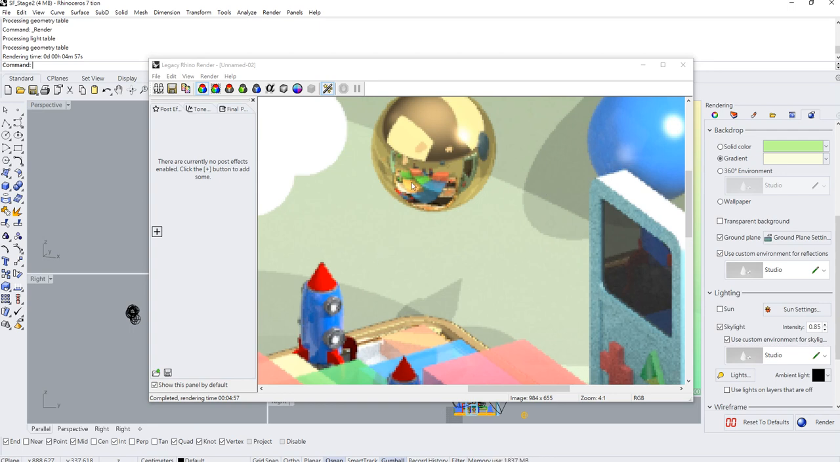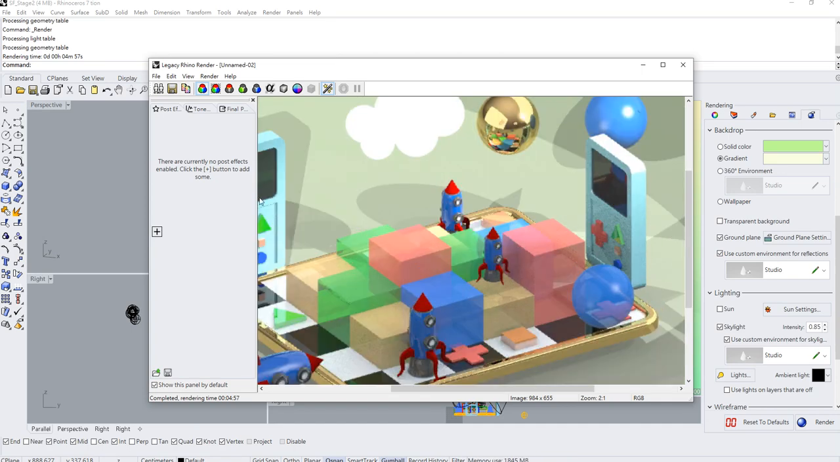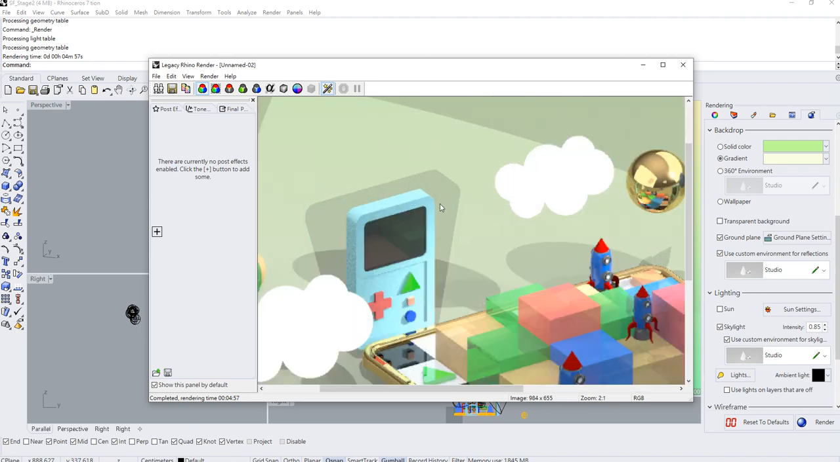But take a look at the details right here about the reflections and the shadow. That's the major difference between the ray trace mode and render mode. For render mode, it's just a preview, so it's not very precise. And for ray trace mode, it will be way more precise compared to the render mode.